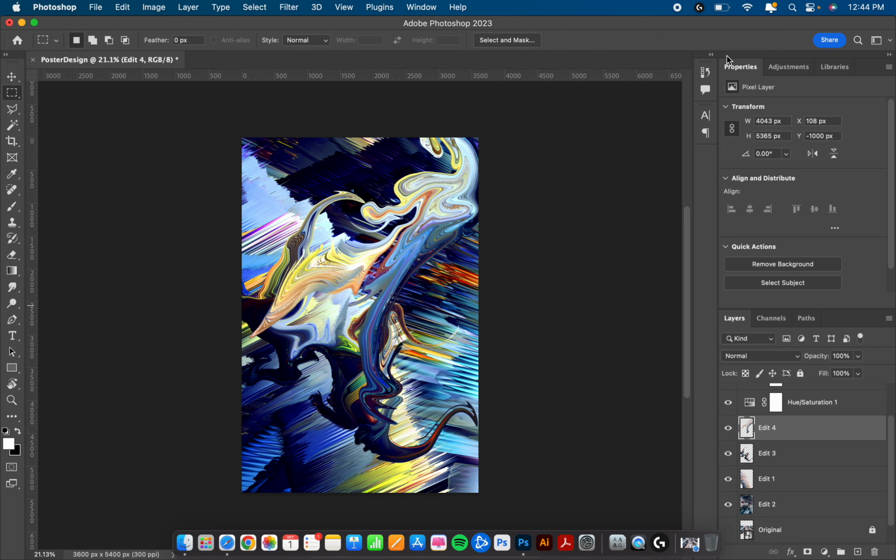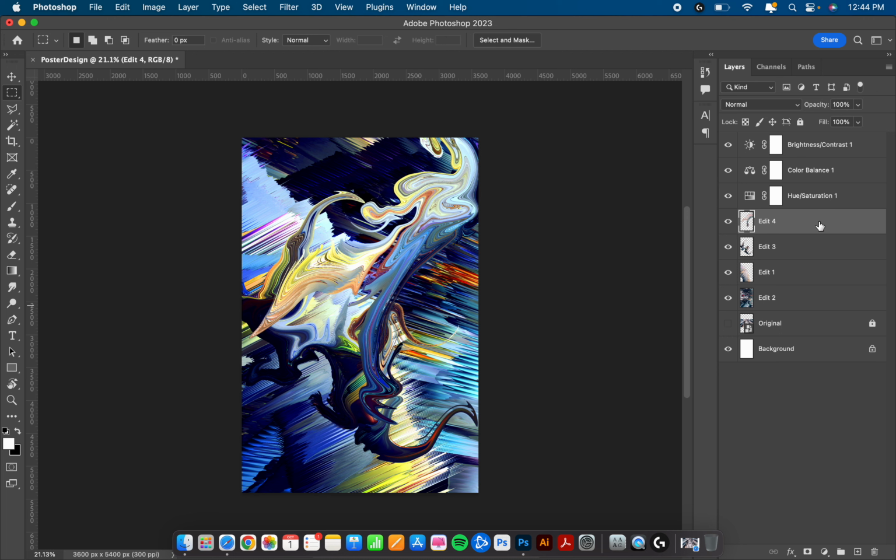So there we go. It looks like our properties window stayed. We're no longer going to need that, so I could hit this and hit close tab group. So that way I have all my layers here.